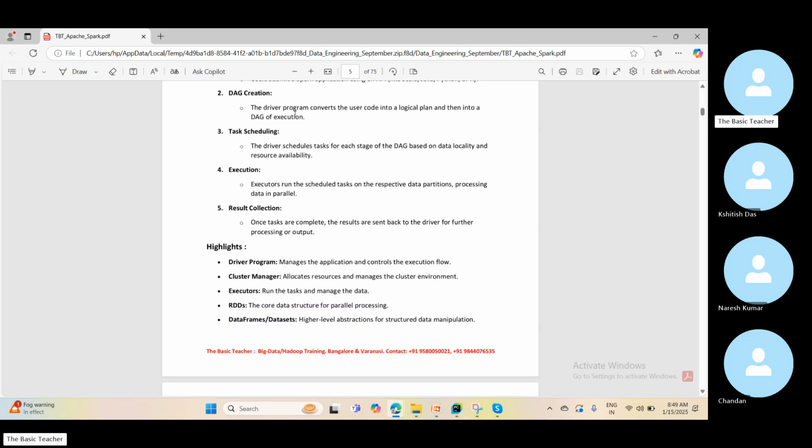So you have to focus on these main things: driver program, then cluster manager, executors, RDDs, data frames, and data sets. A question will be about our Spark architecture. It can be a simple question. If you explain Spark architecture, you have to include your driver, cluster, worker nodes, Spark session, resource manager, and all. Then RDDs, data frames, and data sets. This is a very common question for any interview you are going to face.